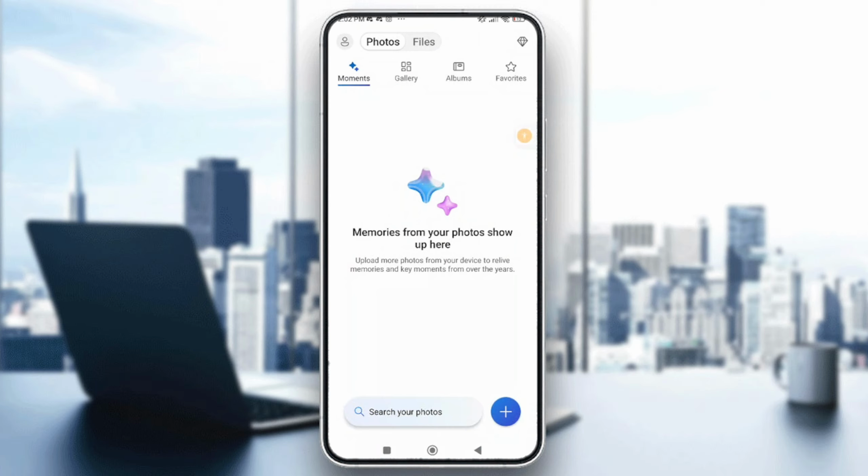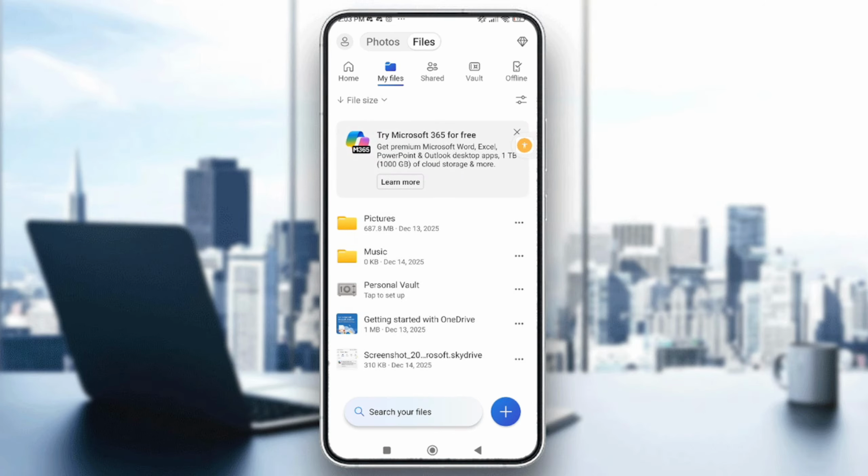Okay, so to do that you will need to first open the OneDrive app and sign in with your Microsoft account if needed. In your list of folders, which you can find inside Files right here, in My Files, this is actually the list of folders. You can find and tap the Personal Vault. So that's the Personal Vault, as you can see.